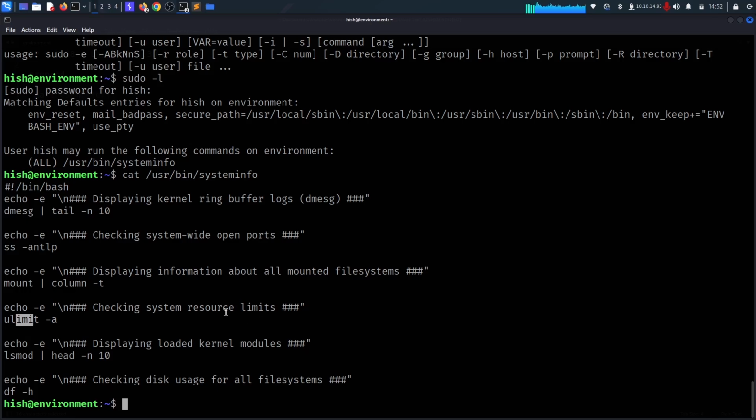So we might probably see if we can do path hijacking. Then if that didn't work, then we try to see if we can exploit the environment BASH_ENV. So let's try to see how we can do that.